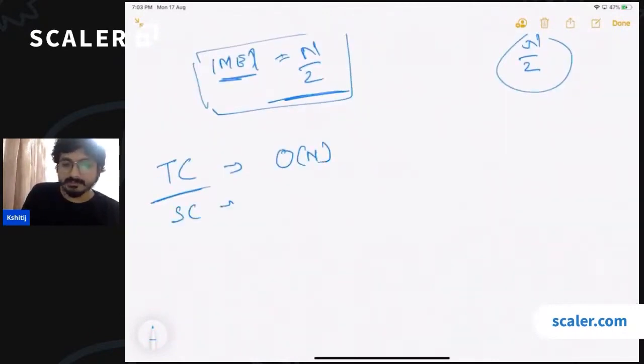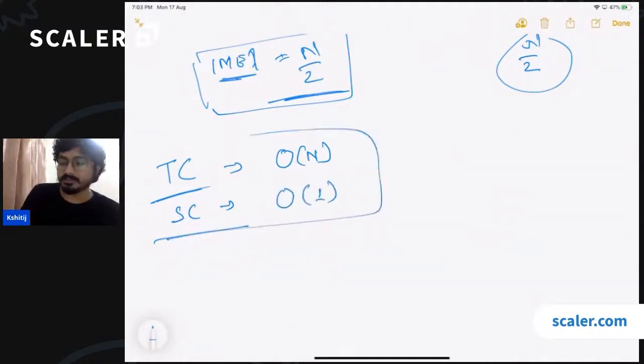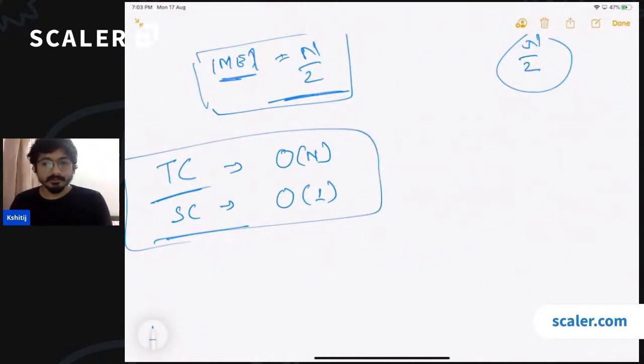What about the space? We are using only two variables, right? We are not using any array. We are not using any hash map. We are using only two variables. So the space is going to be constant. So will you be able to write the code for this?